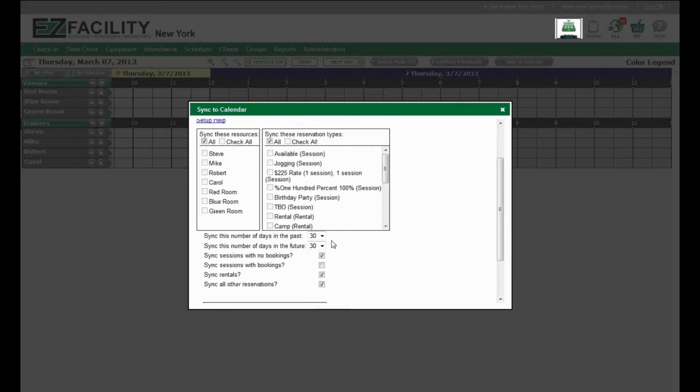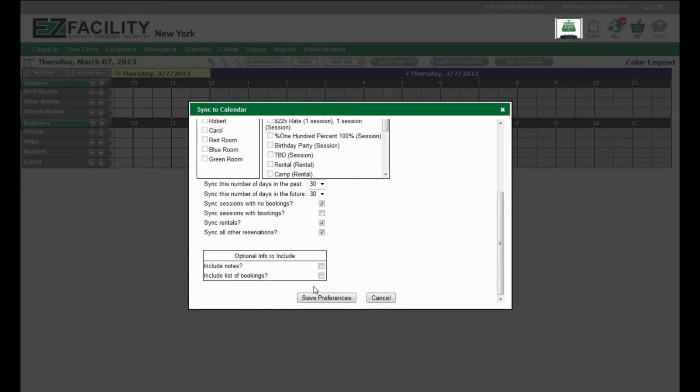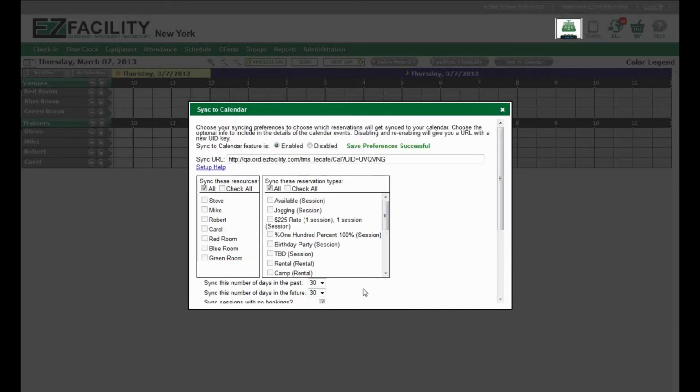Now, we select how many days in the past and in the future you want to include in your sync. You can select up to the previous 90 days or up to 90 days ahead. Then we decide, do you want to include reservations without any bookings? What about sessions with bookings? Rentals? Or other reservations, such as program instruction or unavailable? Finally, you can choose the level of detail that syncs over, including any notes about the reservation and a list of the bookings. Be sure to click Save Preferences so that your changes are applied, and then you can copy the sync URL.